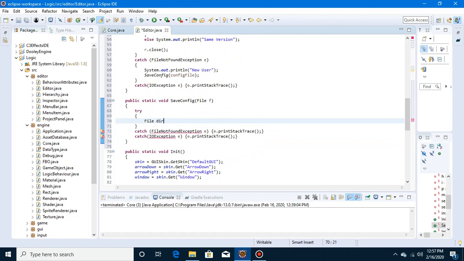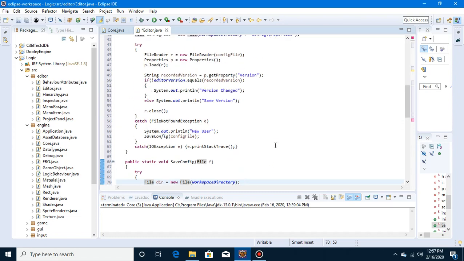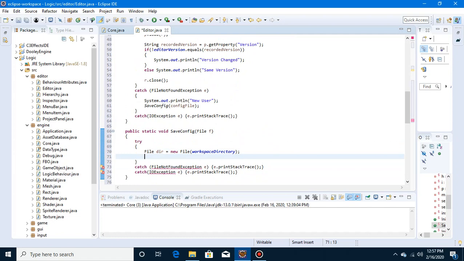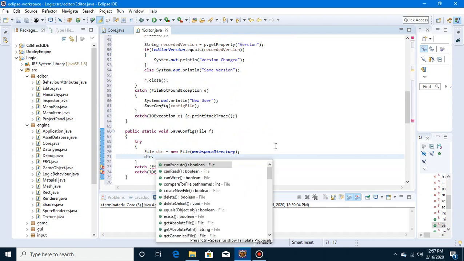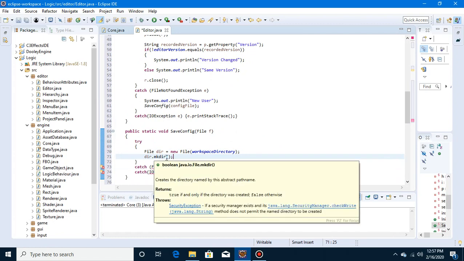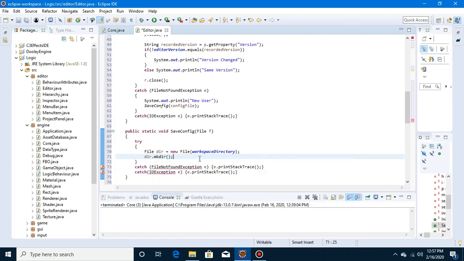So right here we need File dir equals new File(workspaceDirectory). And that's a capital F. So now we actually are creating the directory for the workspace directory. And right here we're going to say dir.mkdir. So it makes the directory if it doesn't already exist.